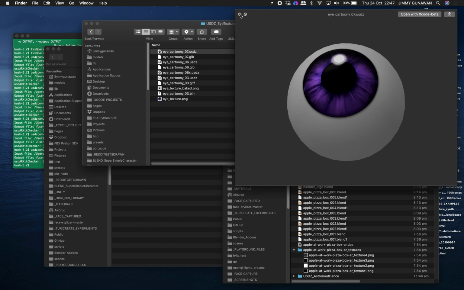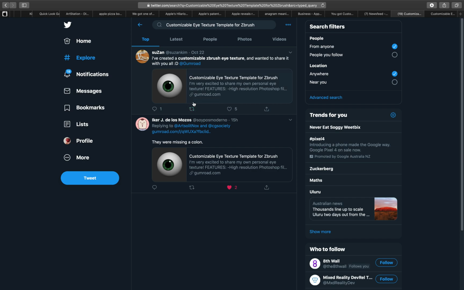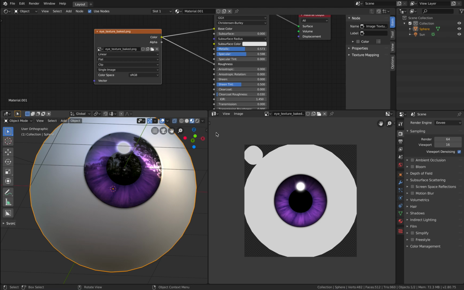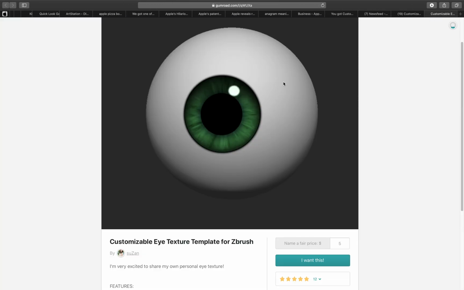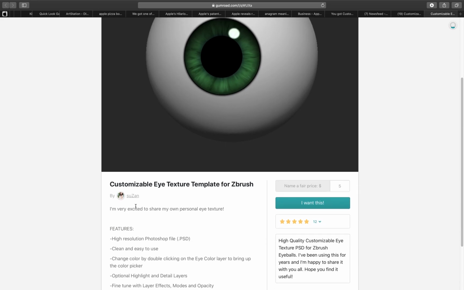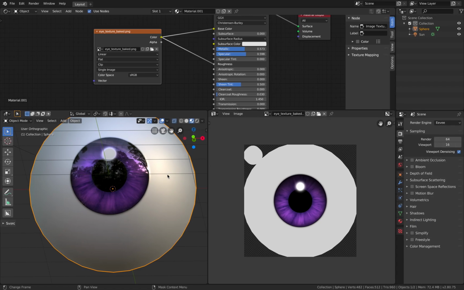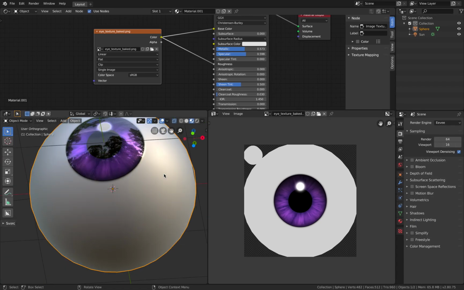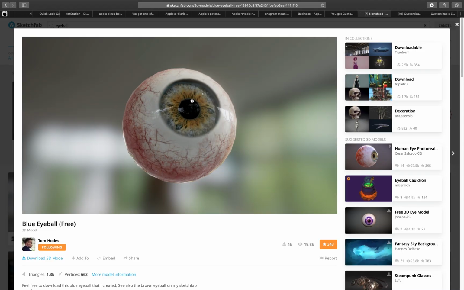So these are the kind of assets that I like to collect as a library for my AR explorations. If you want to play around with this customizable eye texture template, you can use it inside Blender. Feel free to download this and maybe make a better eyeball that's going to work for USDZ as an asset, because it's uploaded for free.